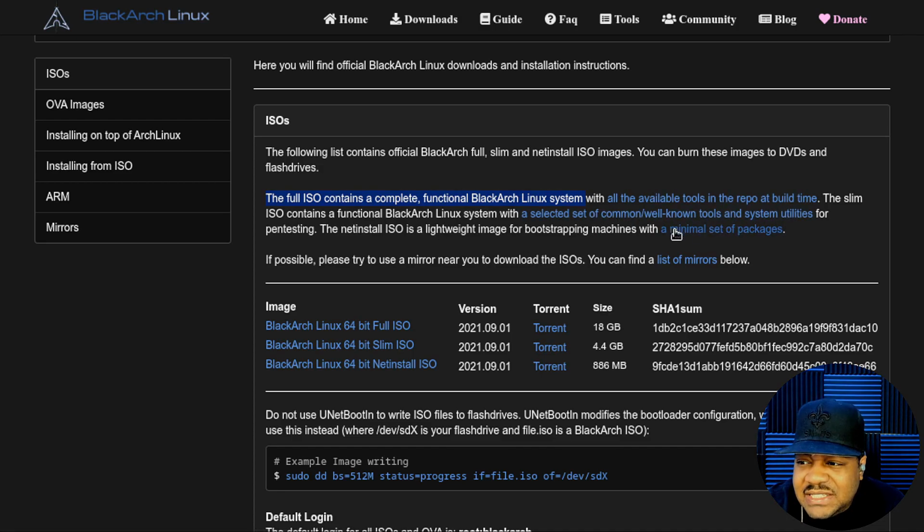So that's kind of what you want if you're just starting out, if you've never installed BlackArch, you want to kind of stick with the slimmed down version of it. It's similar to Kali Linux. They have a full version, I believe, or at least they used to have a full version. I'm not sure if they still have it or not.